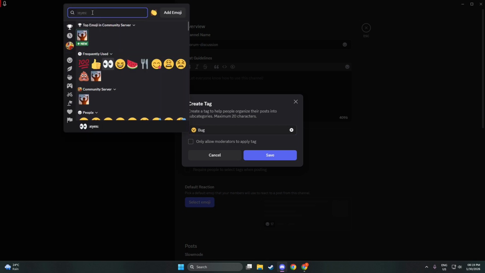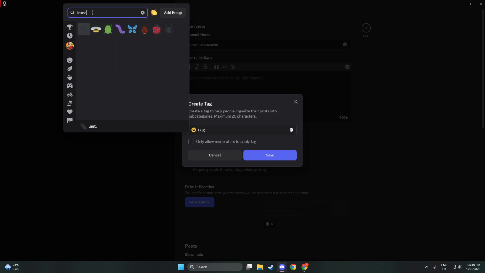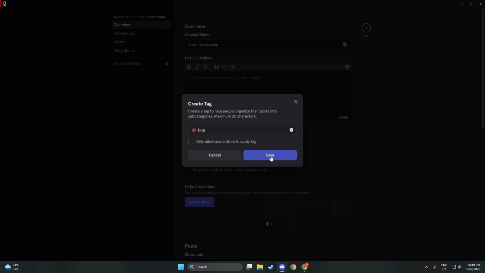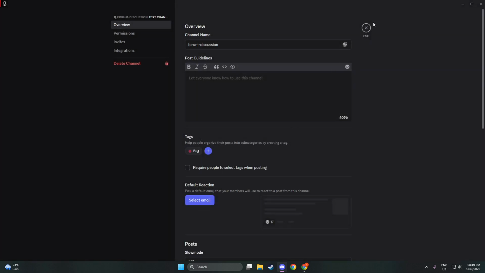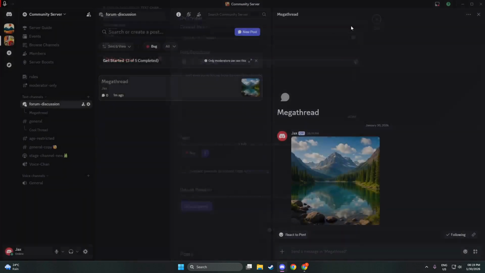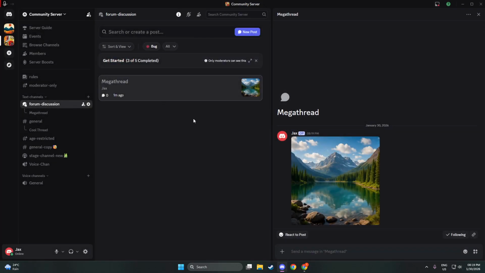And that's it. Enable community if needed, create the forum channel, name it, and then refine permissions, guidelines, and tags to match your goals. Your server now has a clean, efficient space for structured discussions.